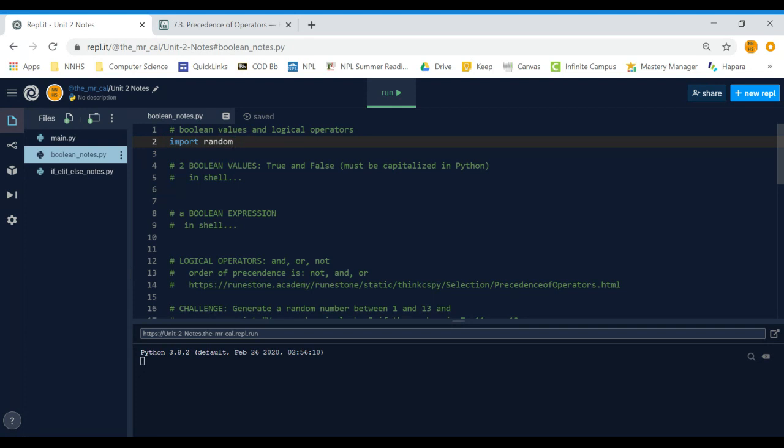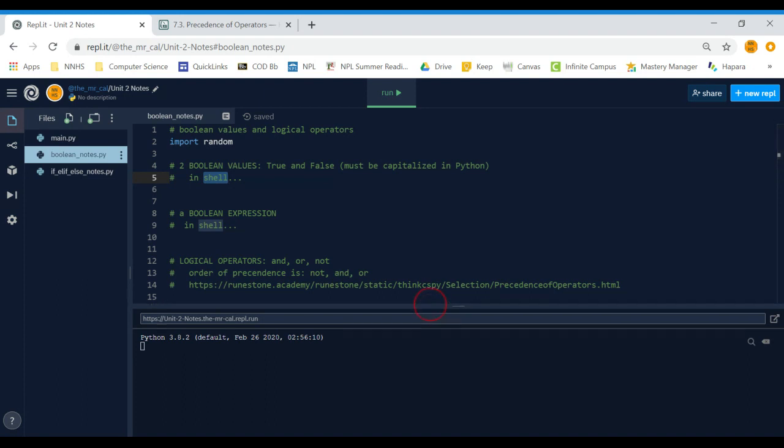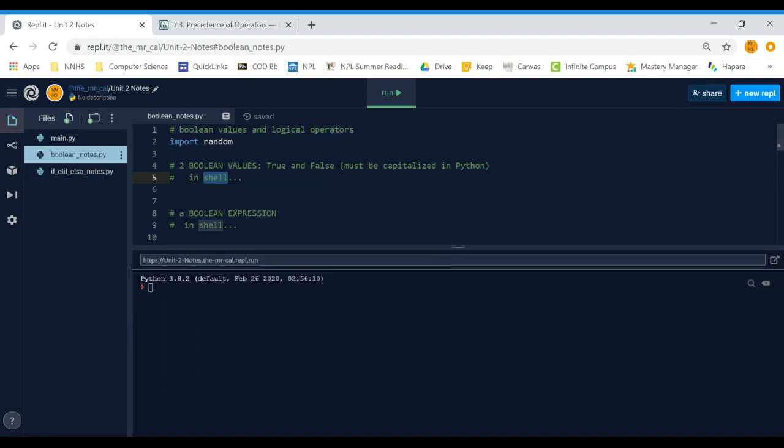And also in these notes, I'll just note we're going to use the shell a little bit. You can see in the first couple examples, we're going to look at the shell. Just a reminder, the shell in Replit is going to be, in my case, the bottom screen here, where we're used to seeing the output.